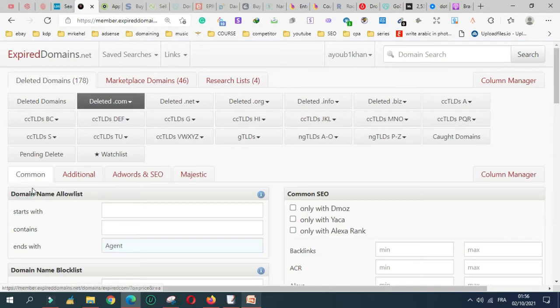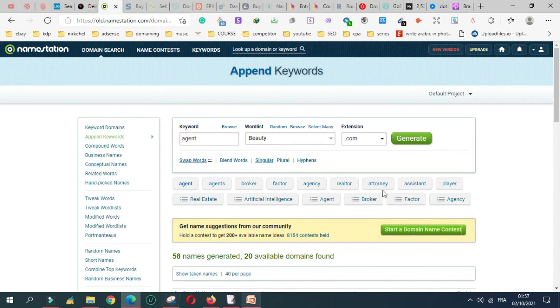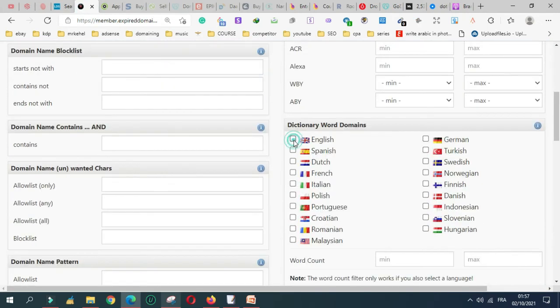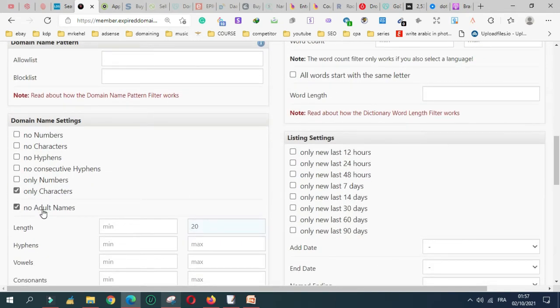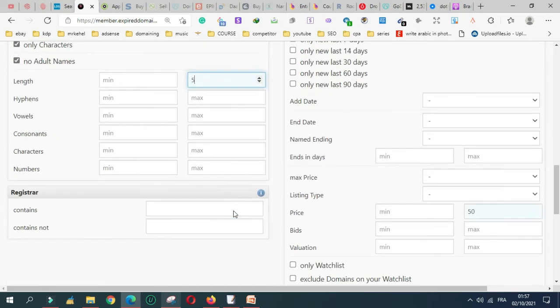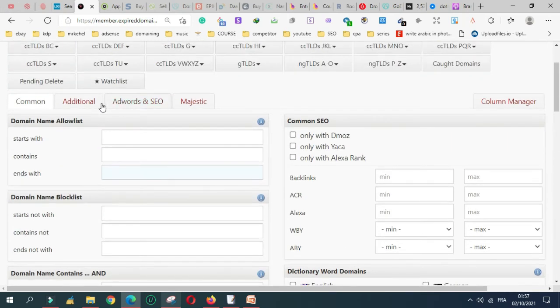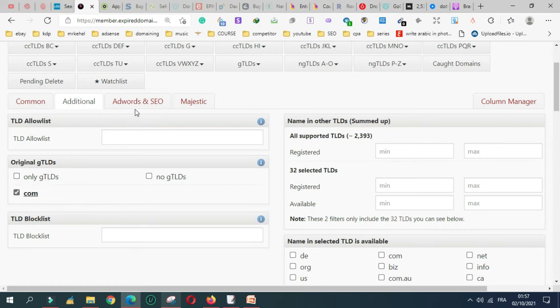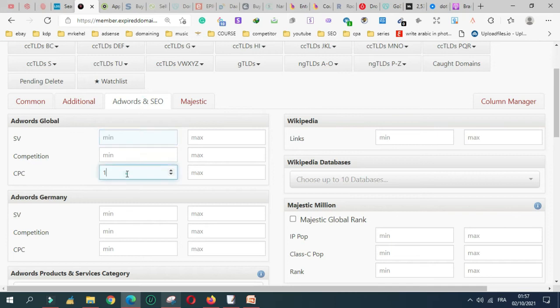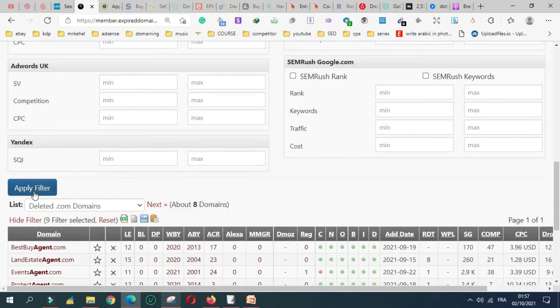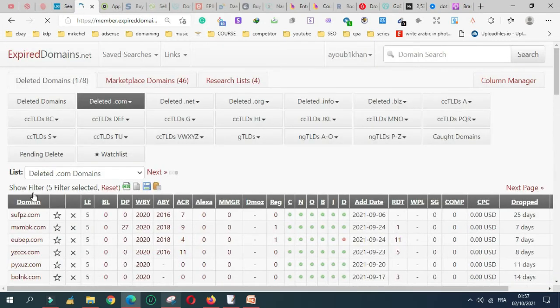So to find acronym domains, the first thing you need to do is go to expired domains. There are two ways. The first one is from expired domains, and the second way is from NameStation. My favorite is NameStation, and I will show you how. Okay, so we will go to expired domains. Here we will not choose English. We will remove English. We will choose only character, only available domains, and on the length we will put 5. If you want, you can change it to 6, and so on. Here we will not put a price, but we will put .com, and on AdWords and SEO we will remove that, because we will not find any of these that have search volume and CPC. Hit enter.